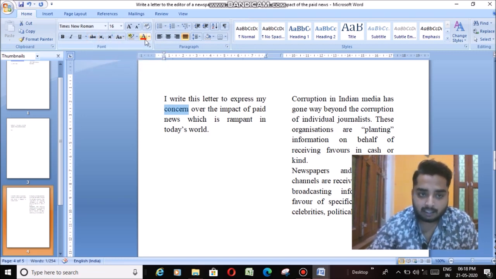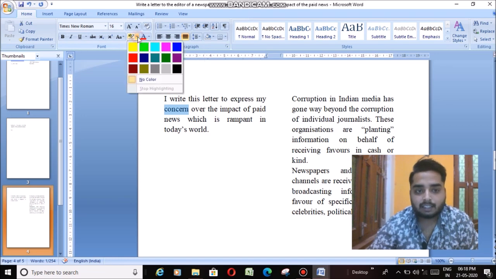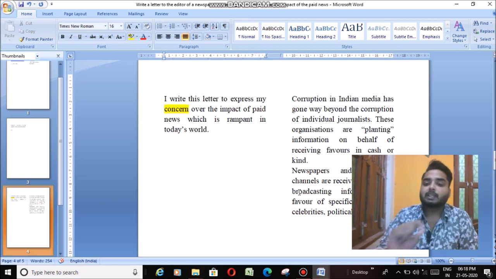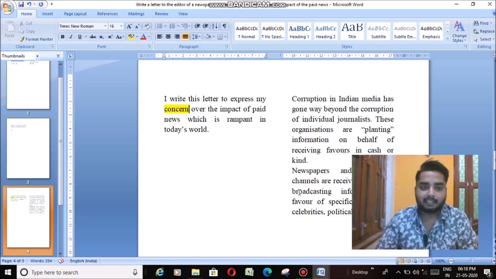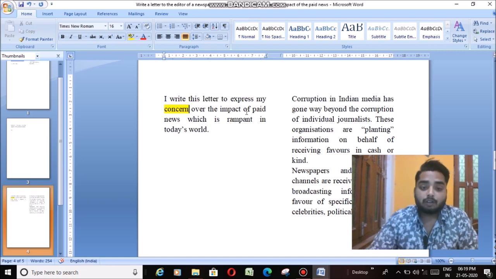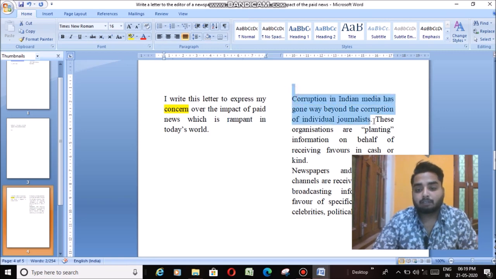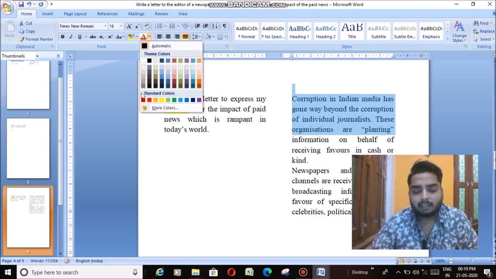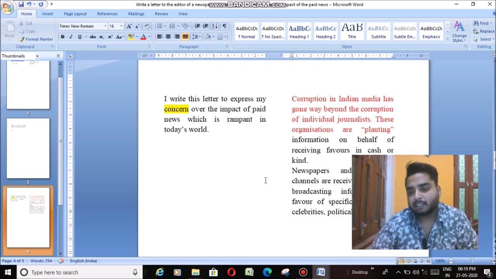Other things, we can highlight with colors. If we use these colors to highlight any particular text, first we have to select the text, then we can use these highlighting options. Another thing is font color. If we want to change the color of a particular part, like this part, we have to go to change font color, and we can use any color from the palette. If we use the red color, it automatically turns red.